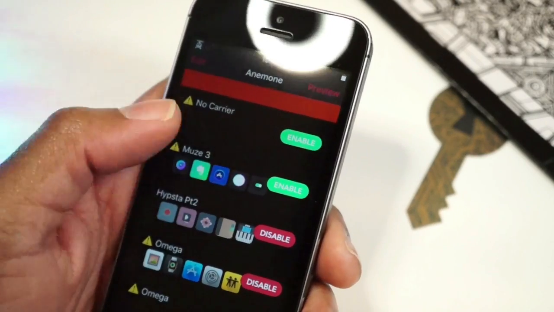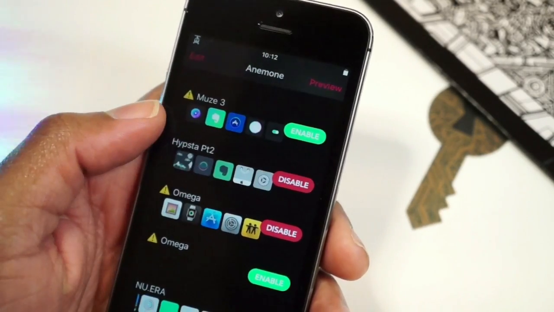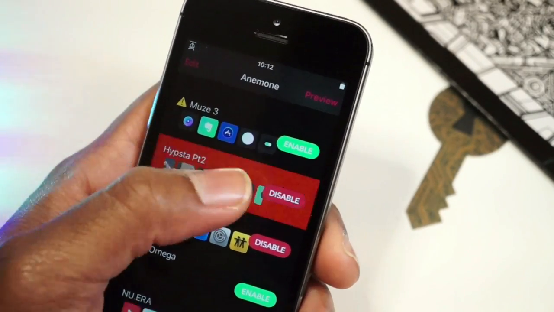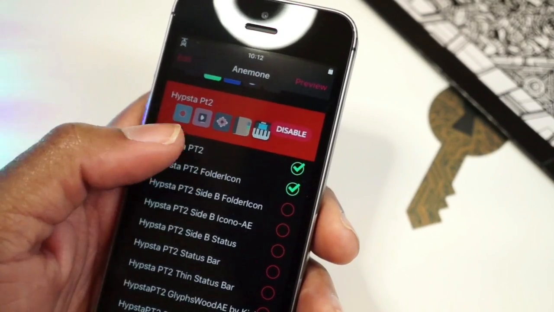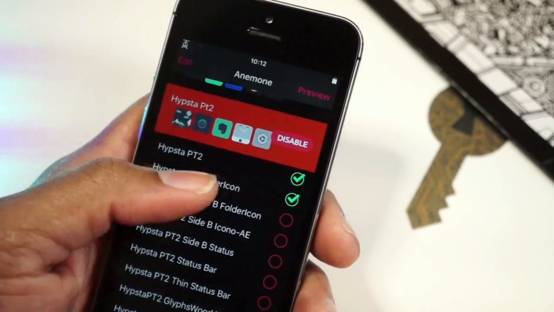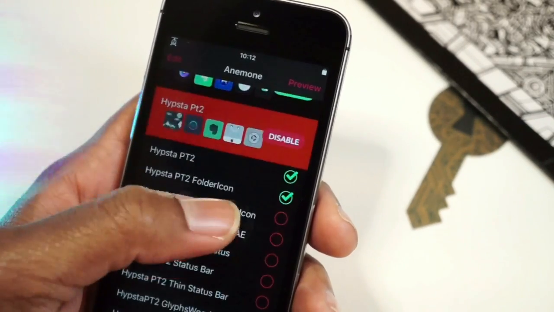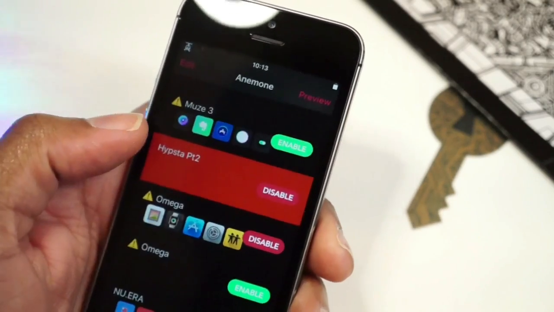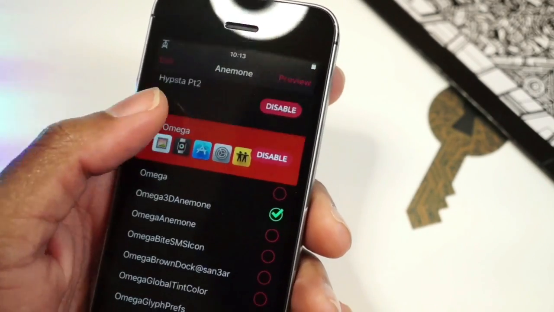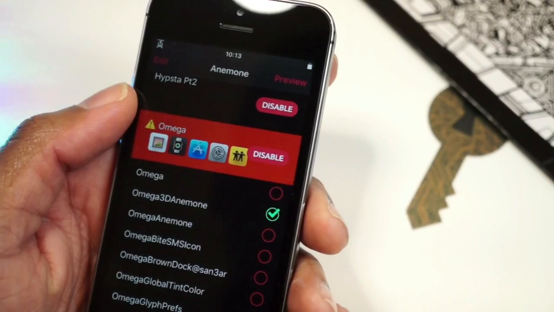Next up, we have Muse 3, but I don't have it enabled. The theme that I'm rocking is called Hipster Part 2, and as you can see, I only enabled the first and the second one. The rest are just left blank, so only enable the first and the second one of Hipster Part 2.